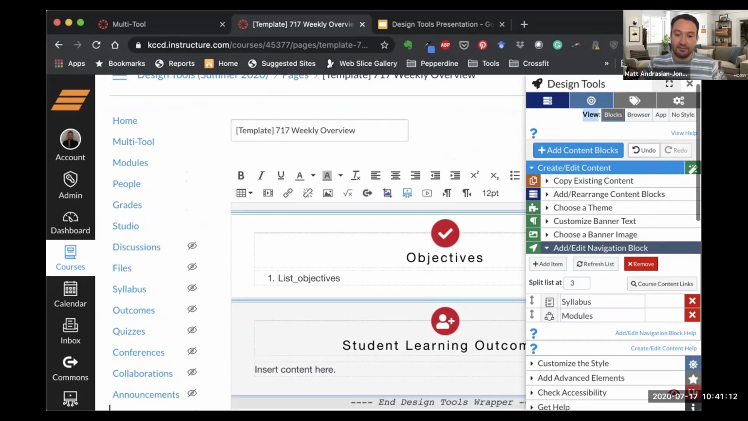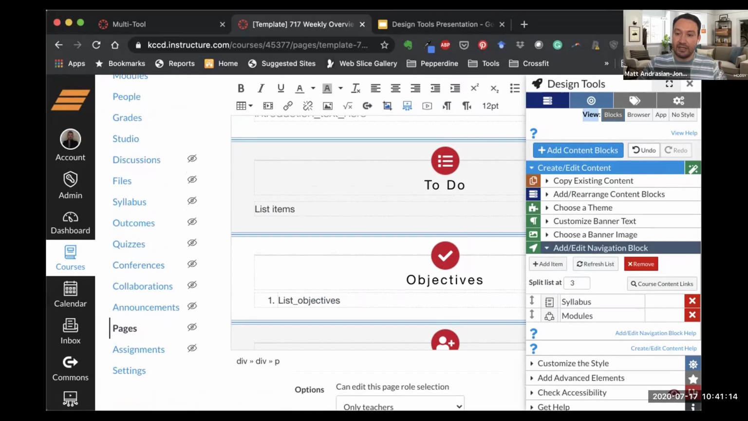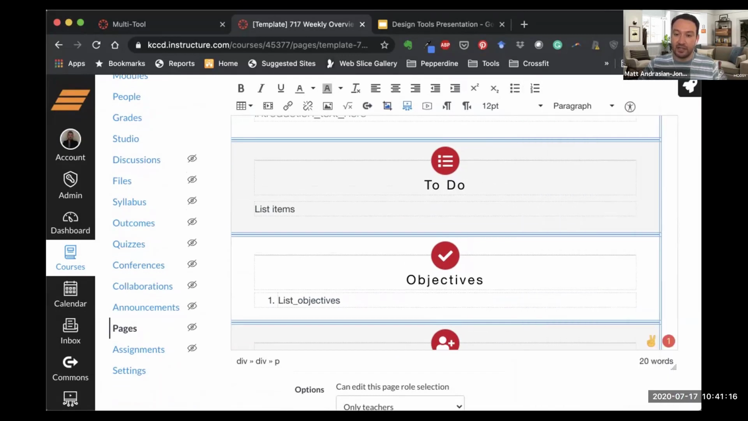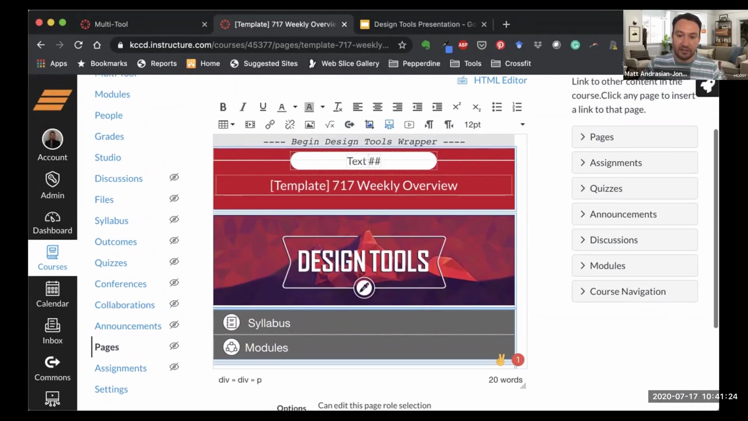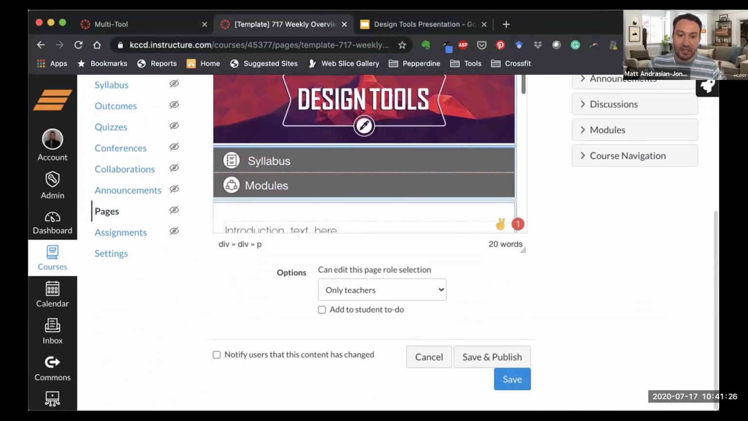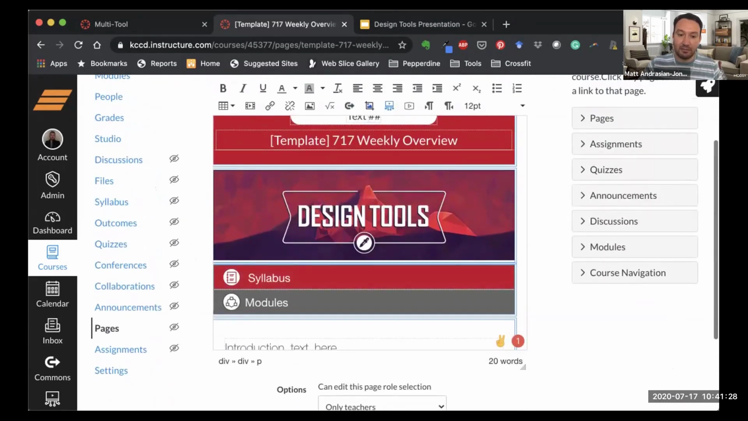So I have all this now. Now I'm going to close design tools. And there's a couple things that I need to do before we move on to applying the template to a page. Okay, so I'm just expanding my screen just slightly. Here's my page so far, but I want to make sure that it links my syllabus and my modules to the locations that I want it to.